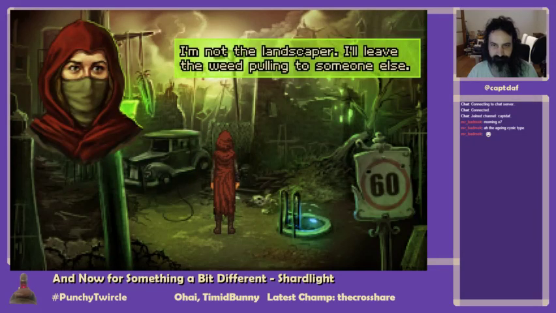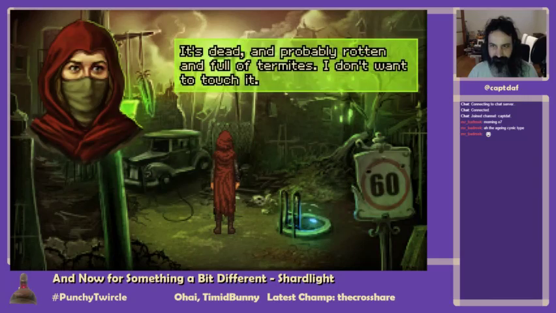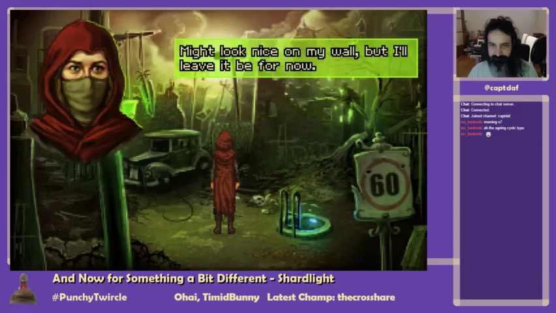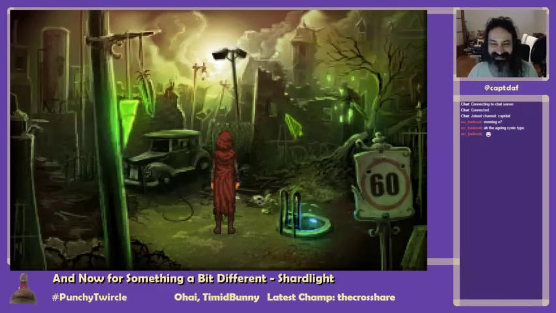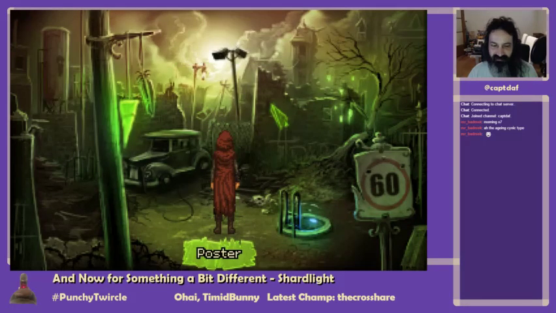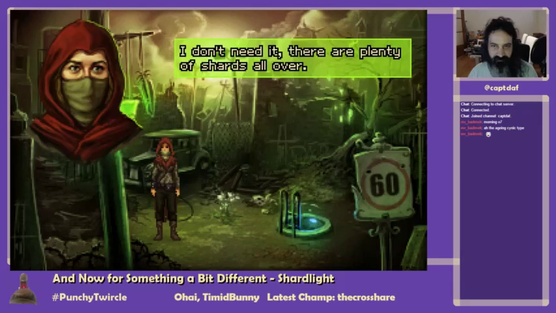I'm not the landscaper. I'll leave the weed pulling to someone else. But hang on, it's dead, and probably rotten and full of termites. I don't want to touch it. Fair enough. Might look nice on my wall, but I'll leave it be for now. I don't want that as a souvenir. If you spot anyone with signs of advanced green lung, be sure to report them to the Ministry of Medicine. Doing so will save lives. There are plenty of shards all over.